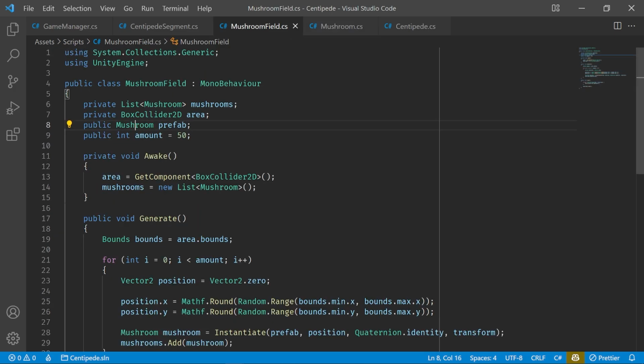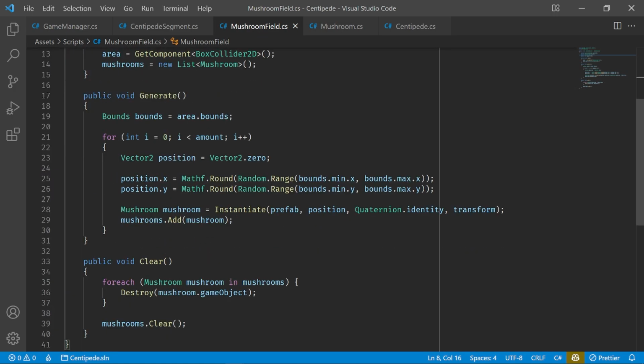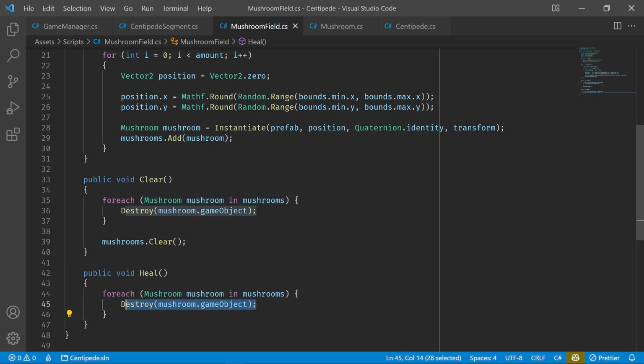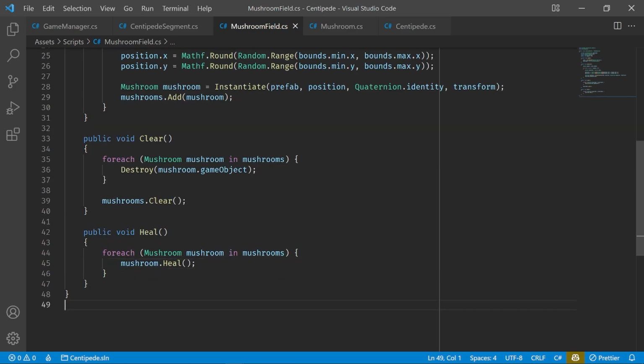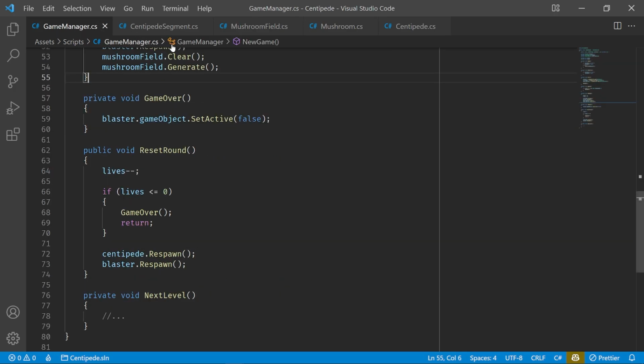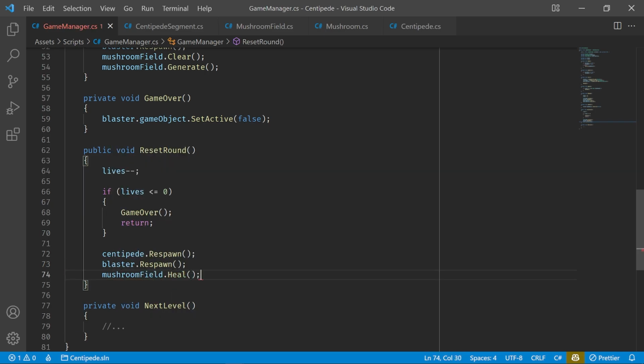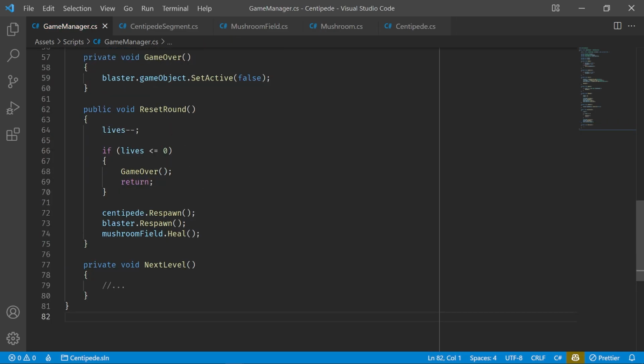So that's good. Now we need to be able to loop through all of the mushrooms and call this function. So we can go to our mushroom field script. We can add another function here called heal. And we can loop through everything, but instead of destroying them, we will just call heal. That looks good. And then let's go back to our game manager. So here we can say mushroom field.heal now. It'll loop through everything. It'll heal them all. And I think we're good there.